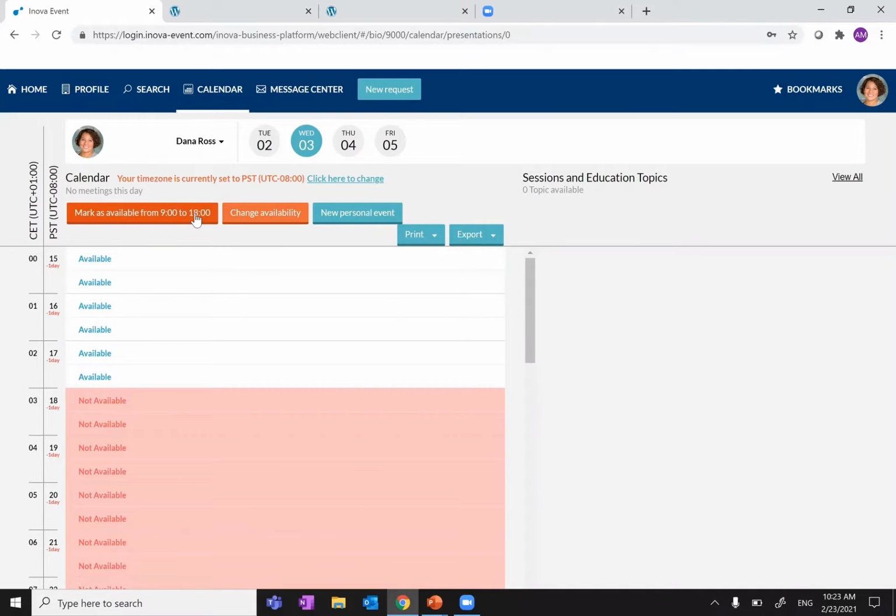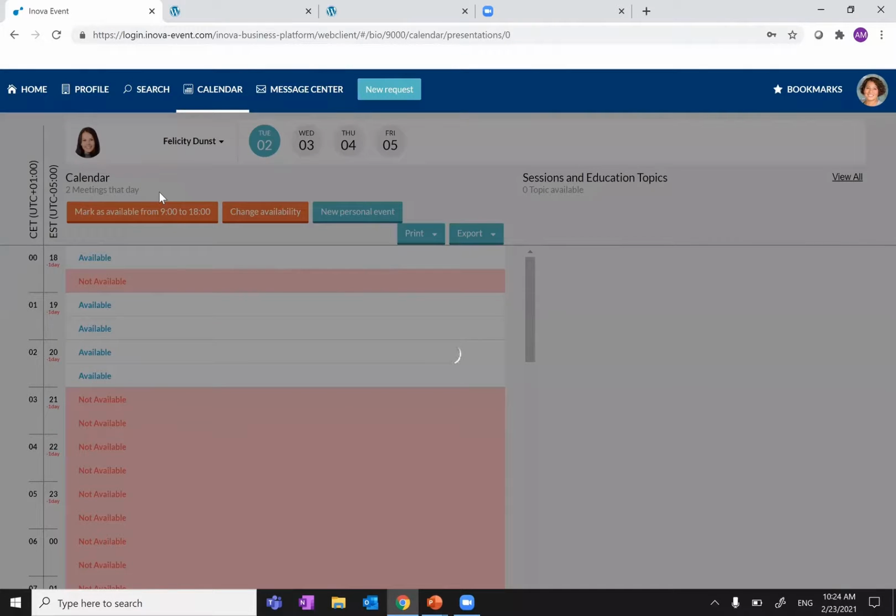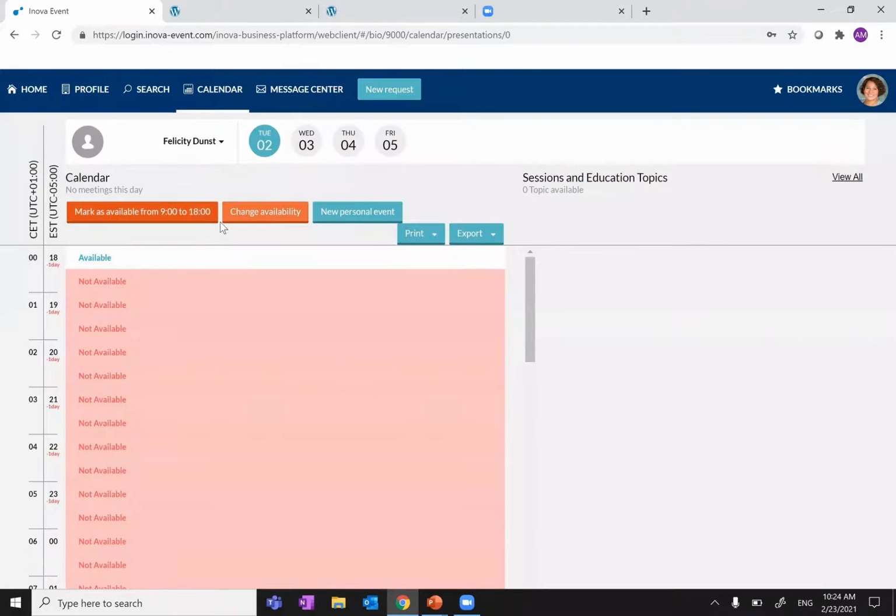So you just click on the different days that the event is taking place and mark your availability for each day. And likewise, if you are managing the calendars for your colleagues, you can actually click here on your name. This drop-down will appear that will let you pick your colleagues that are participating. You just simply select their name, their calendar will appear, and then you can update their availability as well.